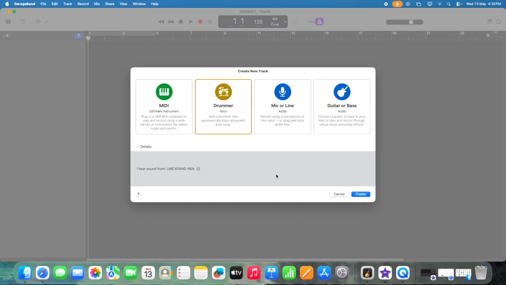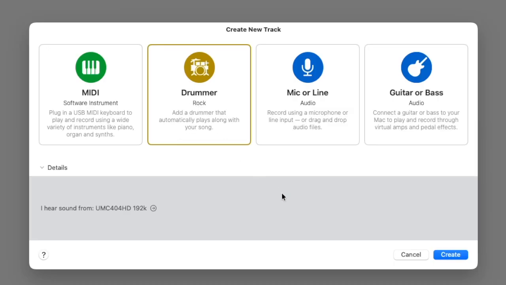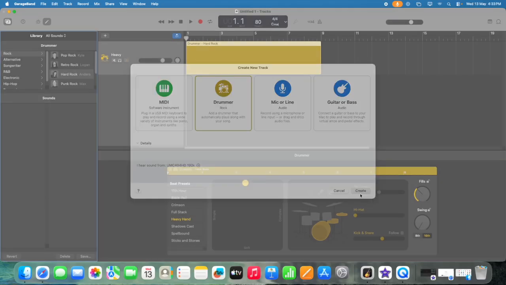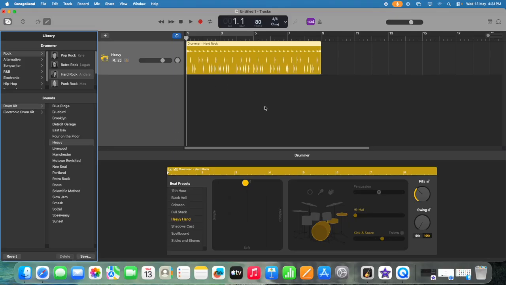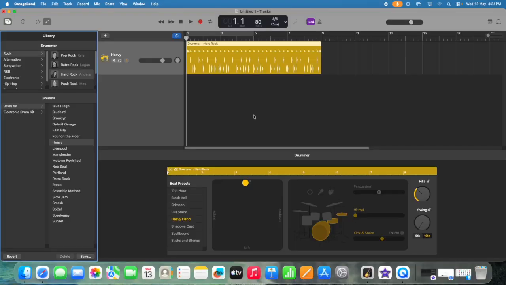And it's really easy to use this system. So obviously the first thing that I want to be focusing on, or what I'm going to be doing, is drums. So I'm going to highlight the drummer and hit create, and it comes up with this. Now the drumming that's up there at the moment is the in-house drummer that comes with the GarageBand program, and it's not bad.